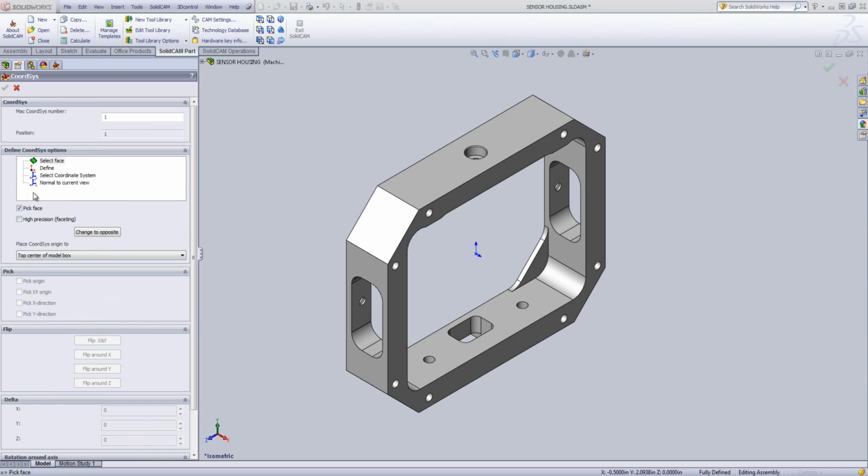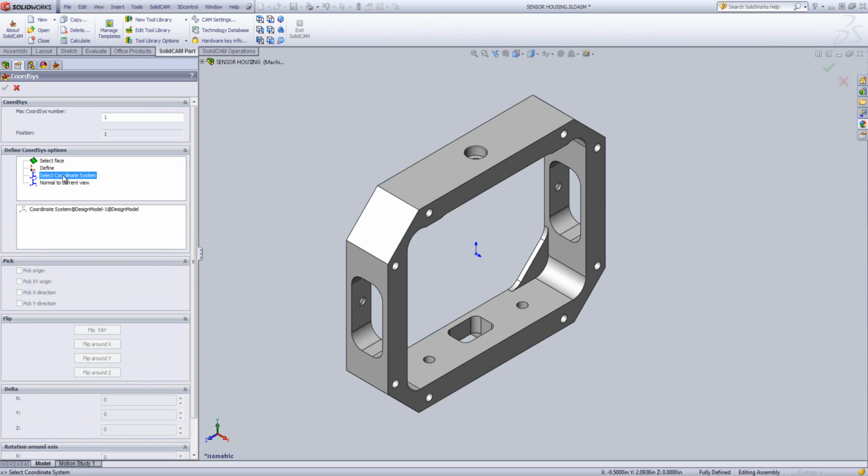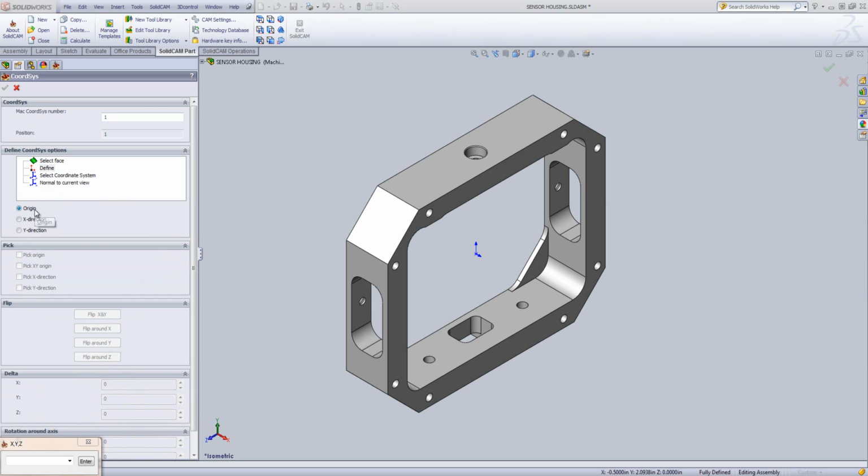Currently, there are 4 options for creating a coordinate system. At the bottom of the list, Normal to Current View allows the model to be oriented on the screen for maximum cut or reach, where you can then capture the current view. This option is very useful for 5-axis porting. The next option, Up, allows you to use any coordinate system you may have already created in SolidWorks while designing the part. Above that is Define, where you will be prompted to select the origin, then the X direction, and then the Y direction.